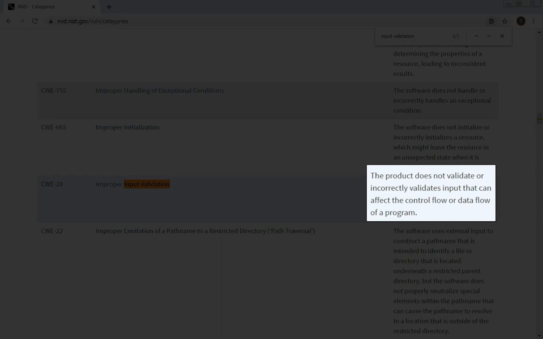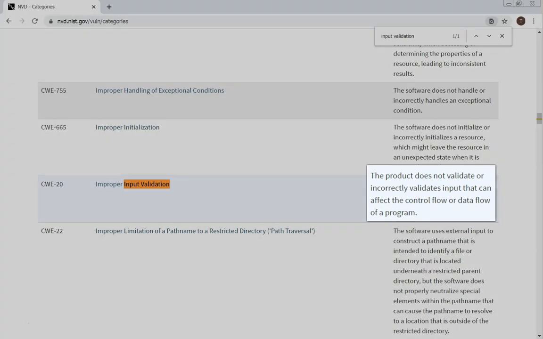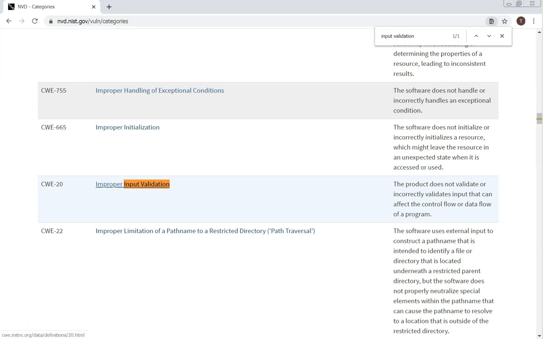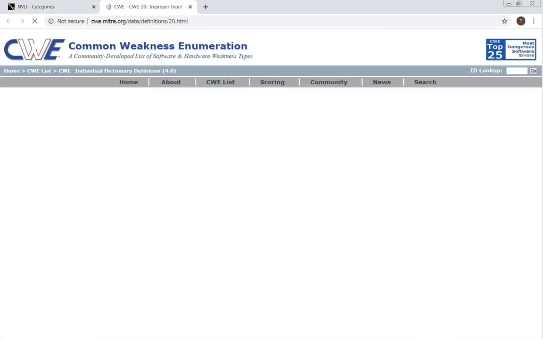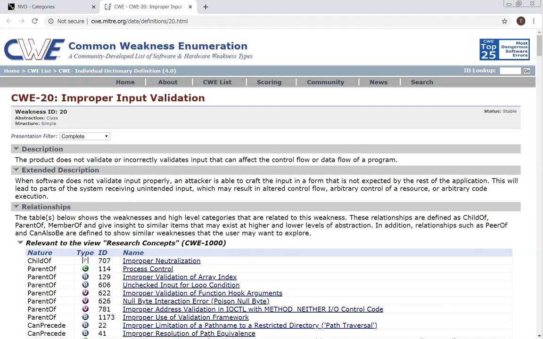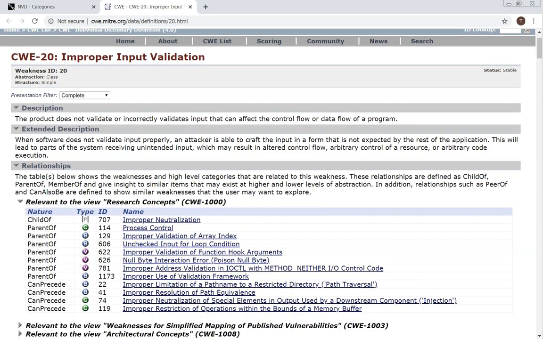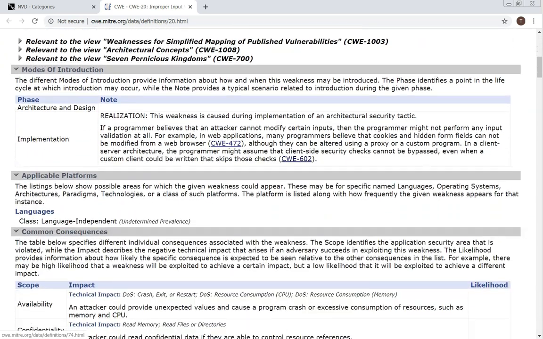The explanation is the product does not validate or incorrectly validates input that can affect the control flow or data flow of a program. This is a hyperlink. If I click on it, we'll get a little bit more information. You can examine the information here, but I'd like to point out the examples that are presented if we scroll down.